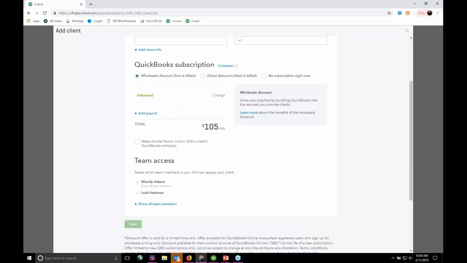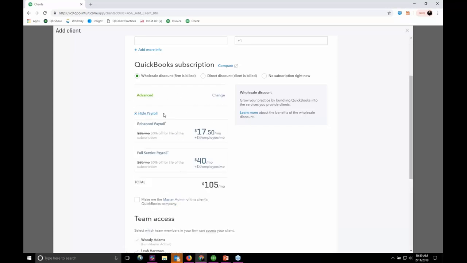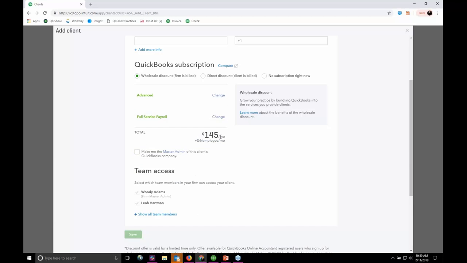When I click on it, it's just going to give me the total. When I click on Add Payroll, this is where it'll give me the ability to say, hey, I want to get full service payroll, right? And if I select that, then it'll tell me, hey, for $145 a month, you're going to be able to provide QuickBooks Online Advanced full service payroll for this price every month, okay? And then you as the firm would be billed.